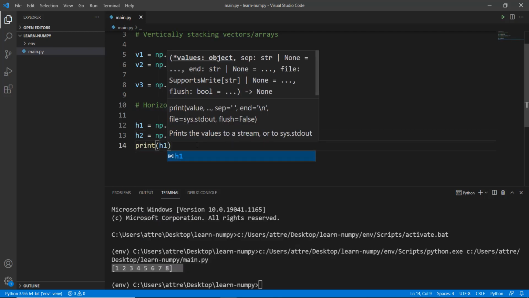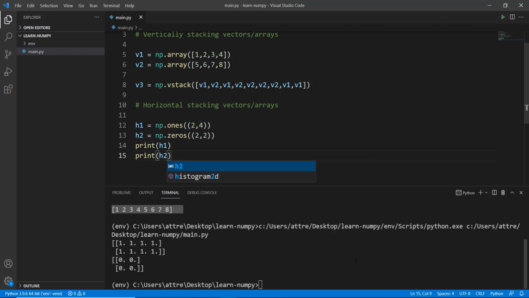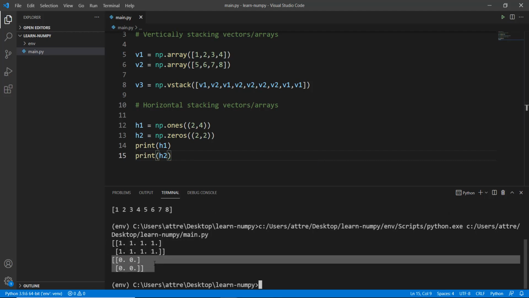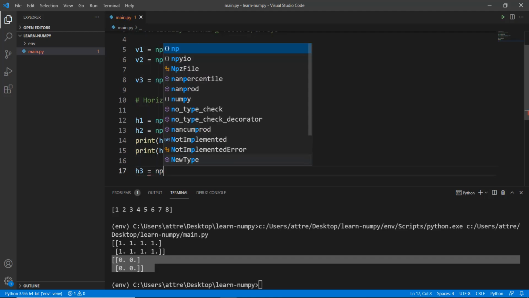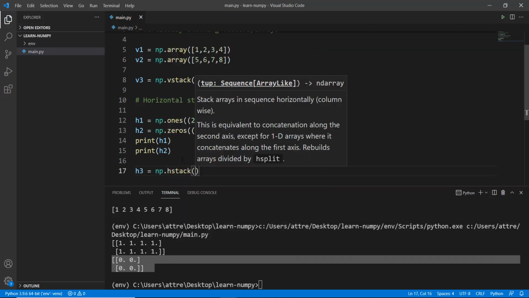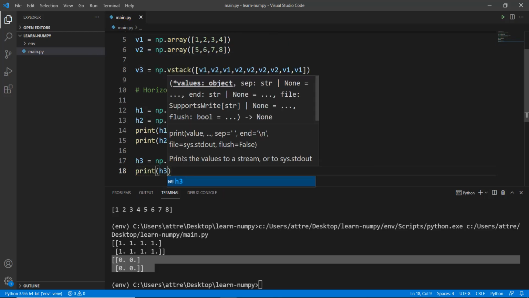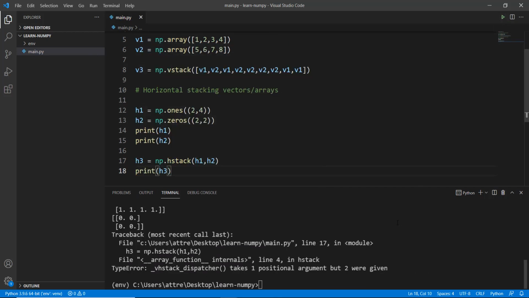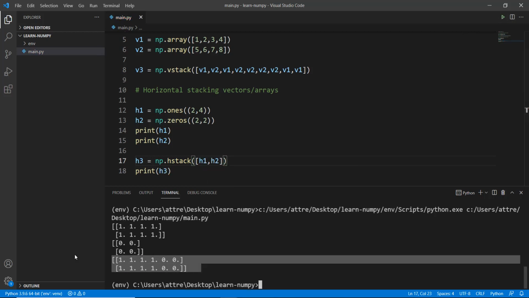So h1, and let's also print out h2, and let's run this so that you guys can see what it looks like. So this is the h1 and this is the h2. Now we want to horizontally stack both of them, so you already know how to do that. I'm going to write h3 and np.hstack, and that's pretty much it. You just use h1 comma h2, and let's print this out just to see how it looks. You'll see that they have not been stacked, because they need to be inside square brackets. So let's make sure we add that. Now let's run this again, and hopefully this time there will be no error, and you can see that they have been horizontally stacked.